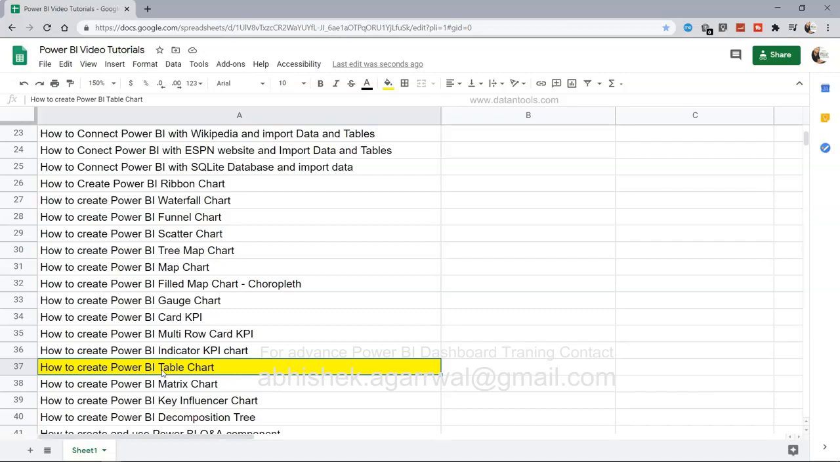So we will see in this video how we can create the Power BI table within the Power BI ecosystem, or the Power BI tool, and format it.